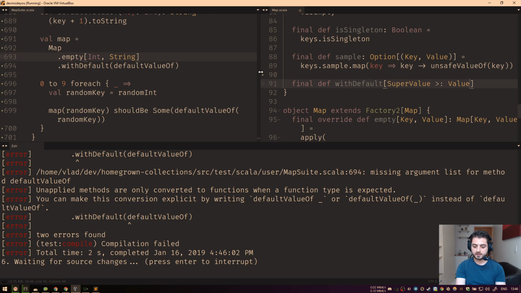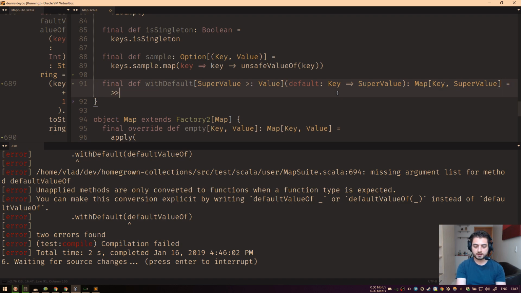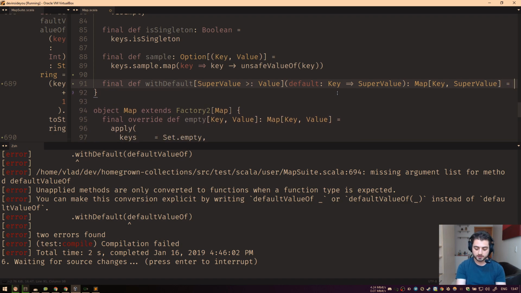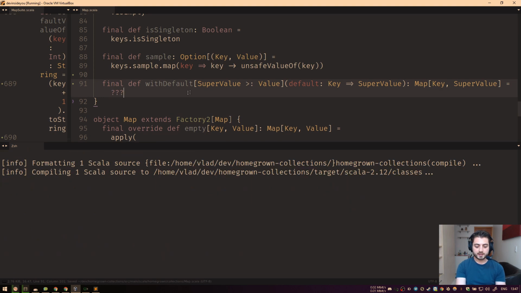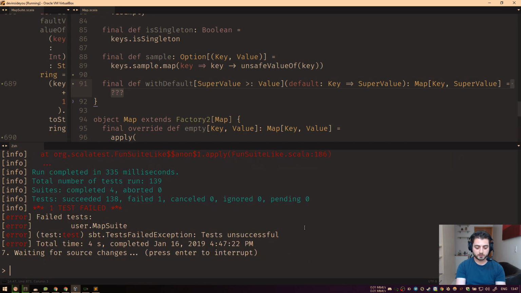Okay, and let me actually create some more space like that. All right, so we're going to have our default, which is a function that takes a key and produces a super value. And this entire thing is going to produce another map, right? Because everything is immutable, with a key and super value equals something something. Whoops, I wanted question marks. Come on, question marks. There we go. Okay, so now at least it should compile, but the test should obviously fail because we're throwing an exception over here. Right, and in fact, maybe we should also switch to running only the map tests.